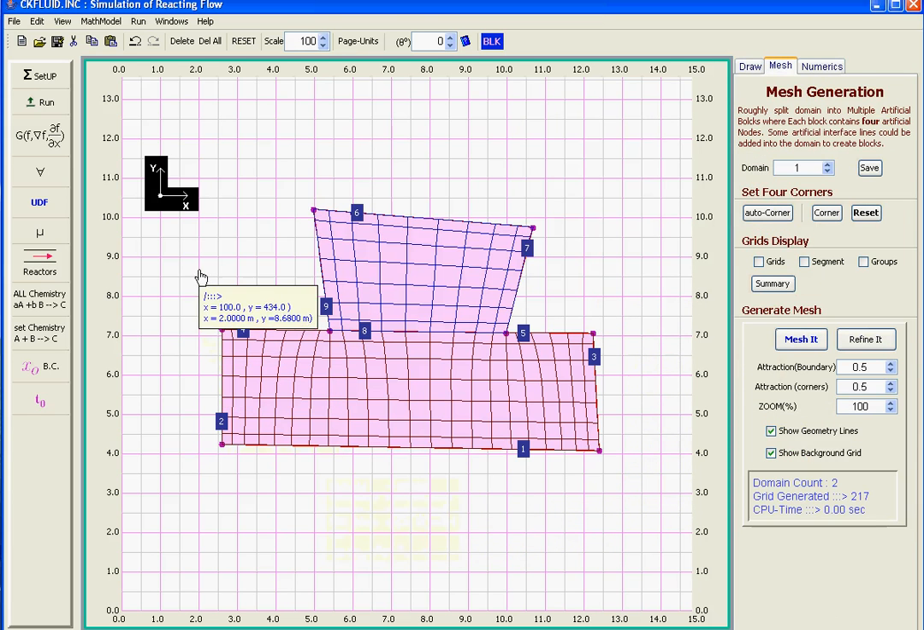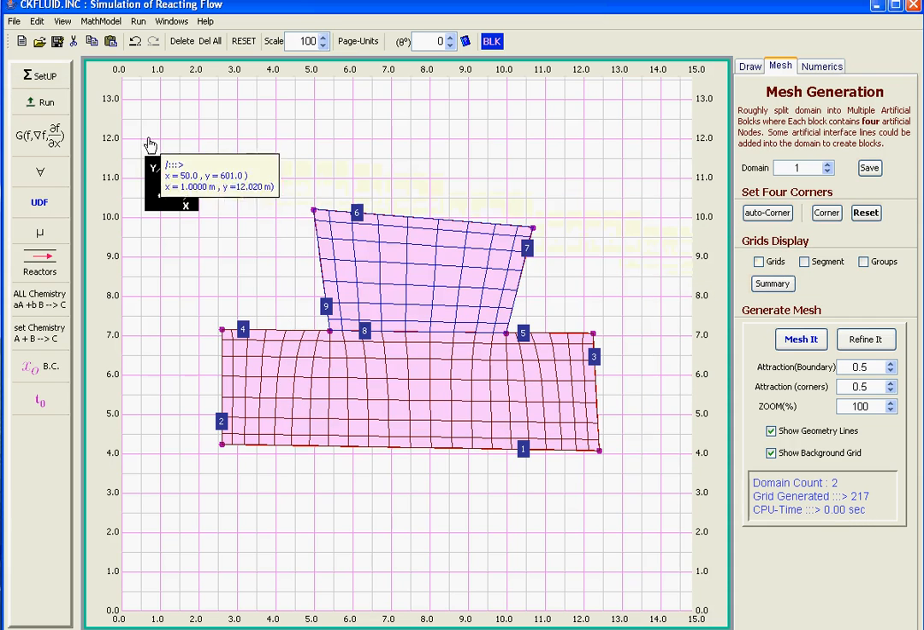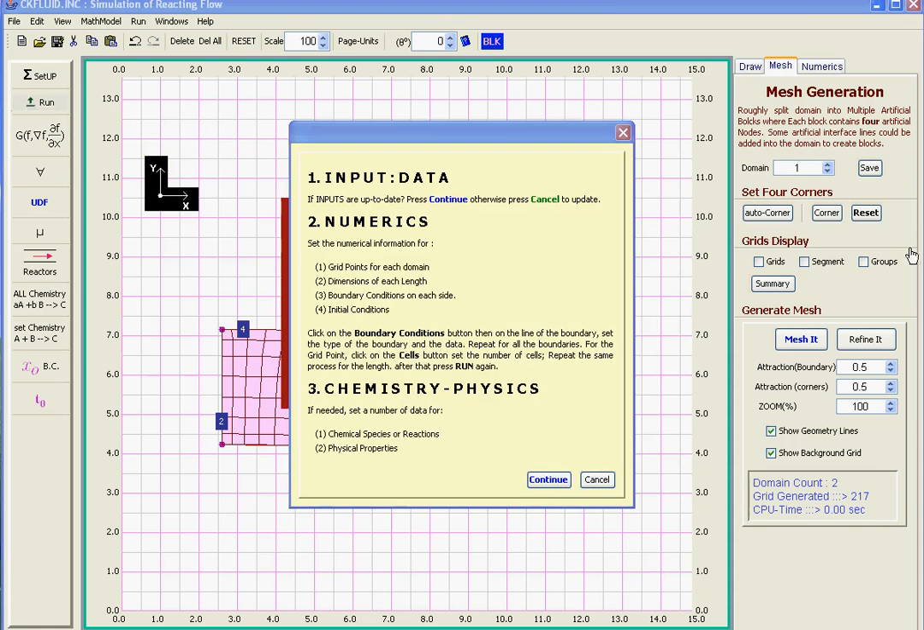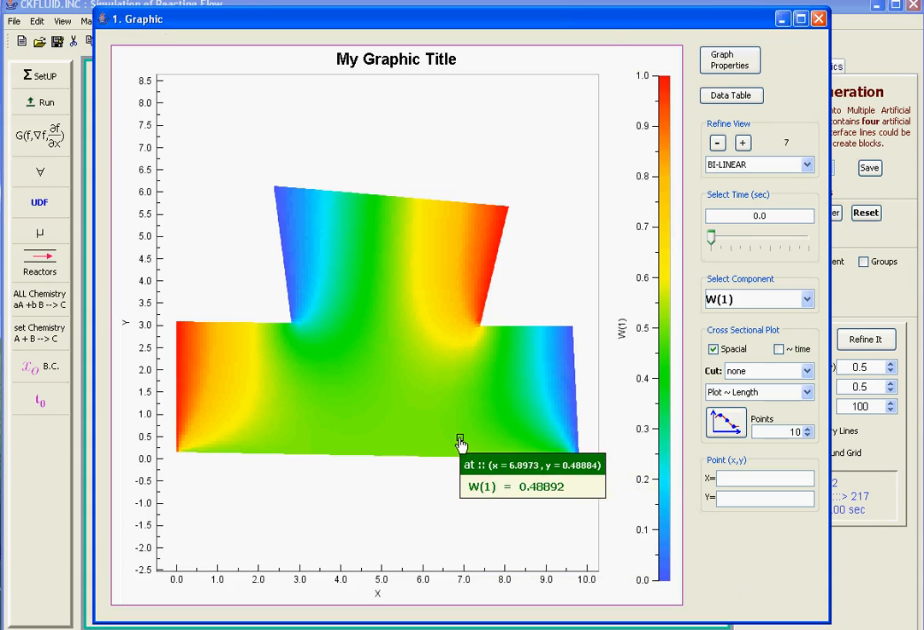Compile it. So the compilation step will tell us that it was okay. Then we run it. Then we get our result. So these are the numerical results in the background, and then we can view the graphical result. So these are the graphical results for this solution. So this is what we get with this kind of setup, this kind of geometry.